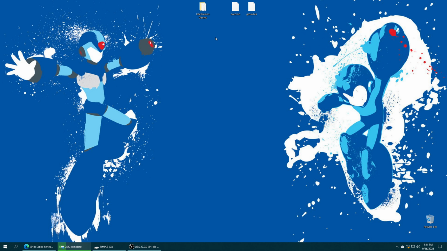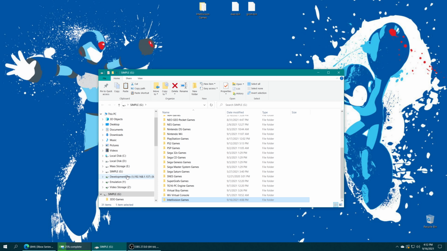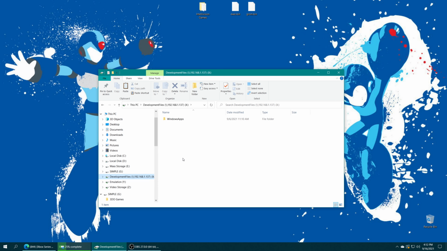If you want to store them on the internal SSD of your Xbox though, access your development files folder. Again, the advanced setup section of my Retroarch install guide goes over how to access this, and hopefully you've made a file share by now because it's freaking amazing. But access your development files folder, go into your Windows apps folder, Retroarch folder, games folder, and then you can drag your games right inside.